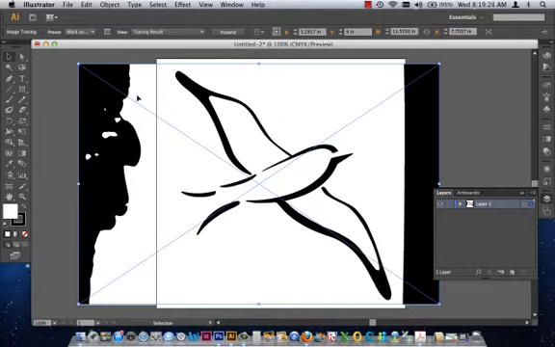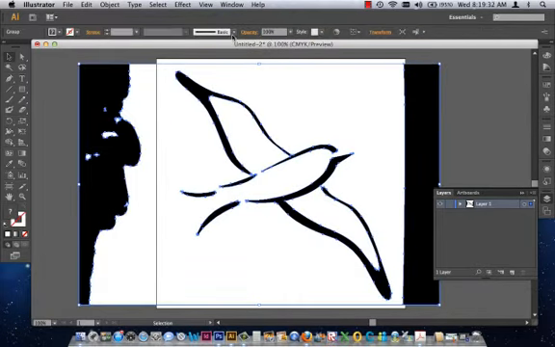Now you want to clean this image up and get rid of all this extra stuff that's out here. So what you want to do now is expand the image.